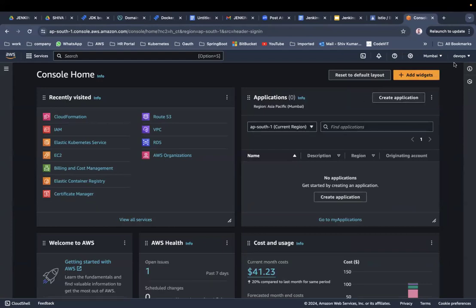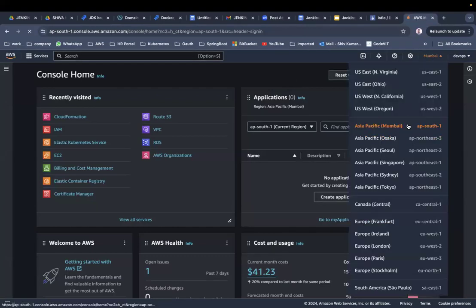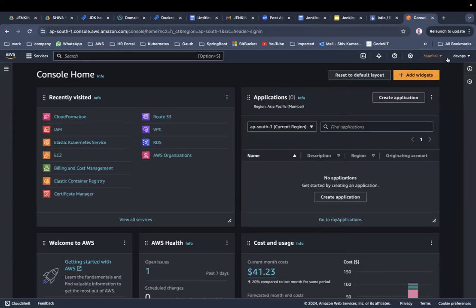Once you select Mumbai, see, AWS infrastructure is split into multiple regions. You can create your server in North Virginia, that is US East one, different in Europe, you can create in Australia, something like that. But I want to create my server in the Mumbai region. I'm choosing to create my server in the Mumbai region. That's it.